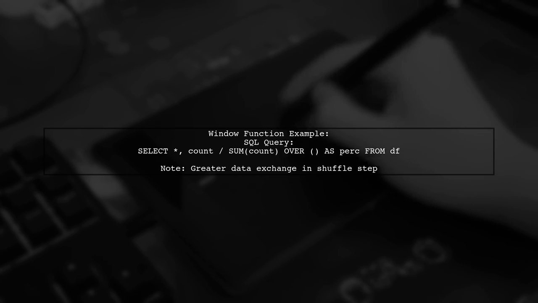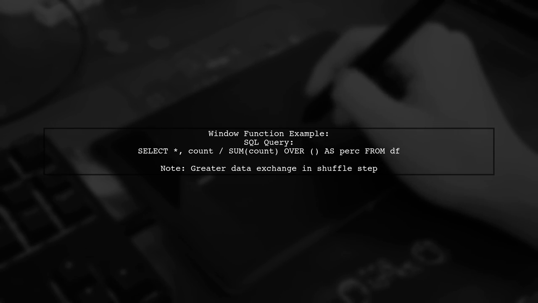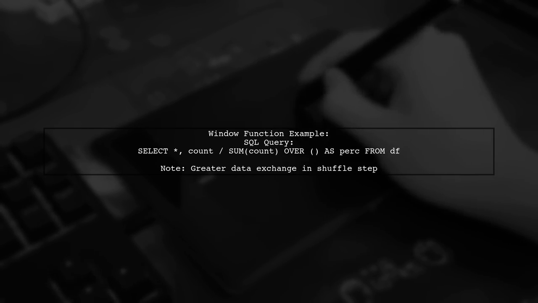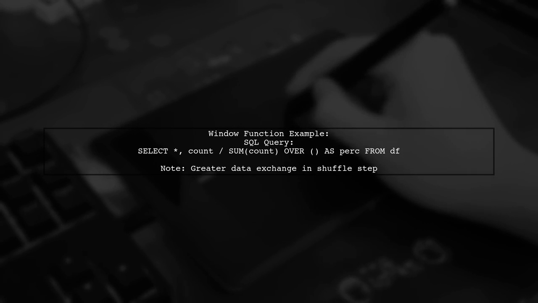In contrast, using a window function can lead to data shuffling, which is less efficient. Here's how the window version looks.